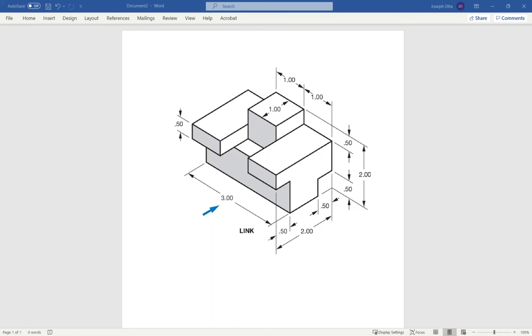So the first step that we're going to take is we're going to analyze the object and visualize what the views are going to look like. As you recall, the textbook uses an arrow, the blue arrow, to show us what the front view is going to be. So in a real world scenario, you as the designer will be the one that is choosing the front view.